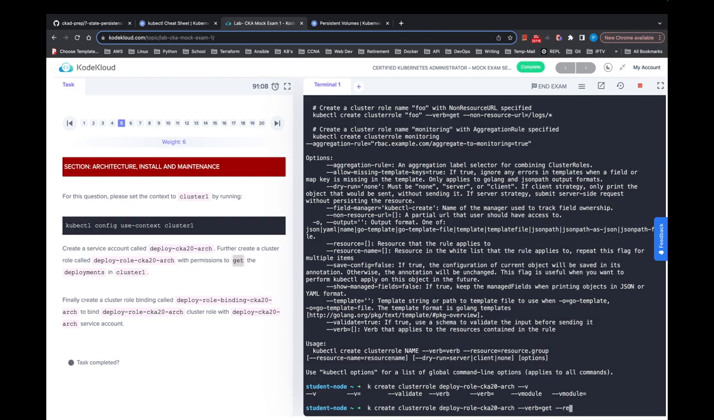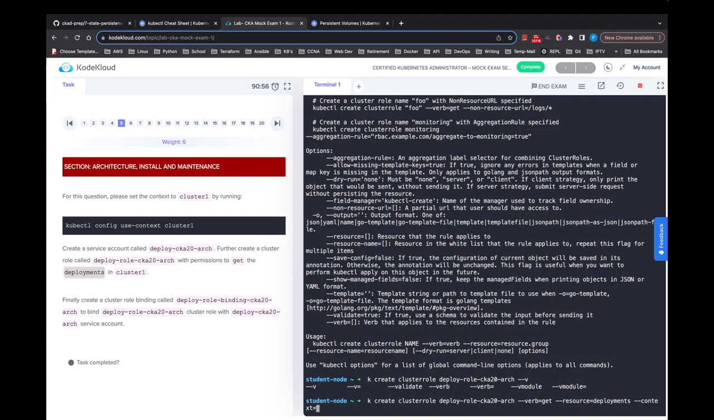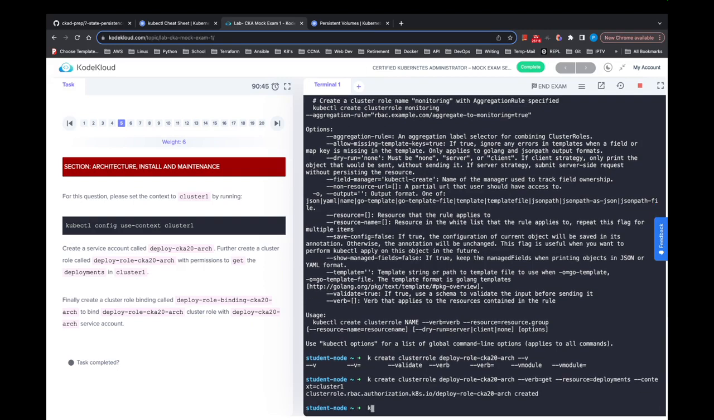So we got to do --resource. It's going to be equal to deployments, and then it's going to say in cluster 1. So --context equal cluster 1, right? So I think that's okay. Then we can do k get cluster role.